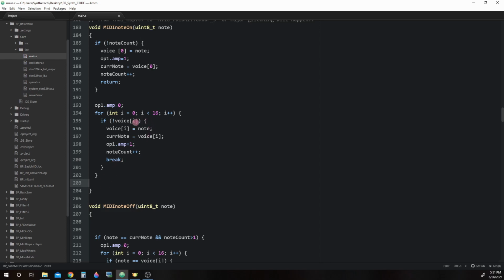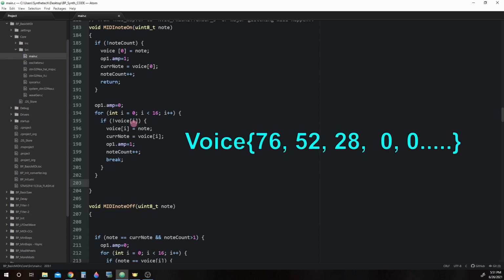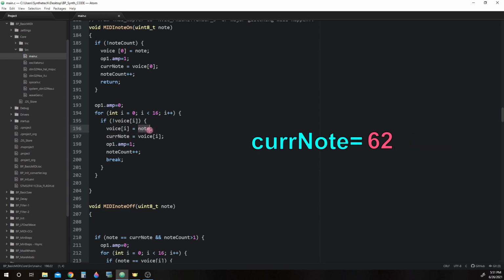So for example, if we had 3 notes saved already, that would mean voice 0, voice 1, and voice 2 would all have a value in them. Once we got to voice 3, it would equal 0. Then we would have to save the note value to voice 3. Then the current note would equal that note value. Then we would turn on the volume, increase the note count, and break from the for loop.